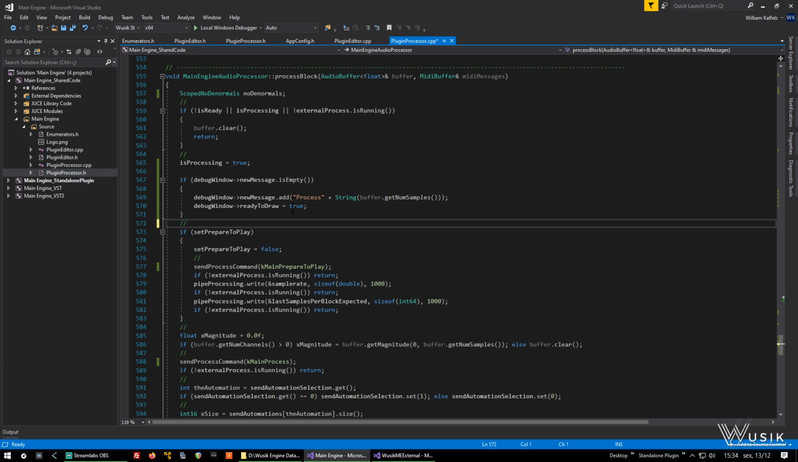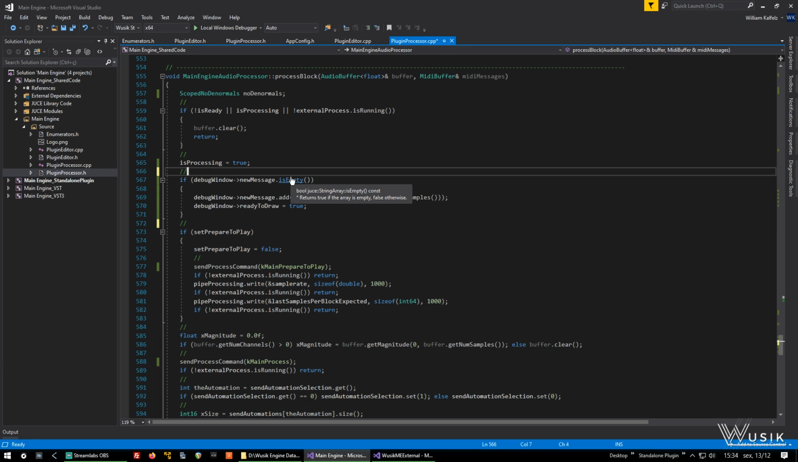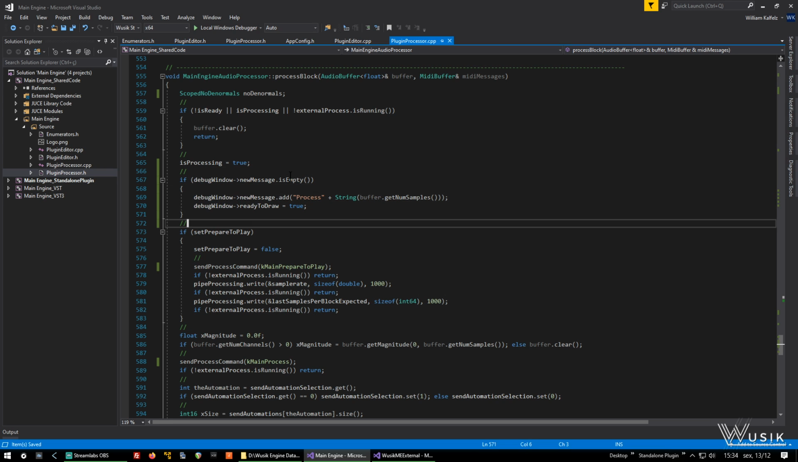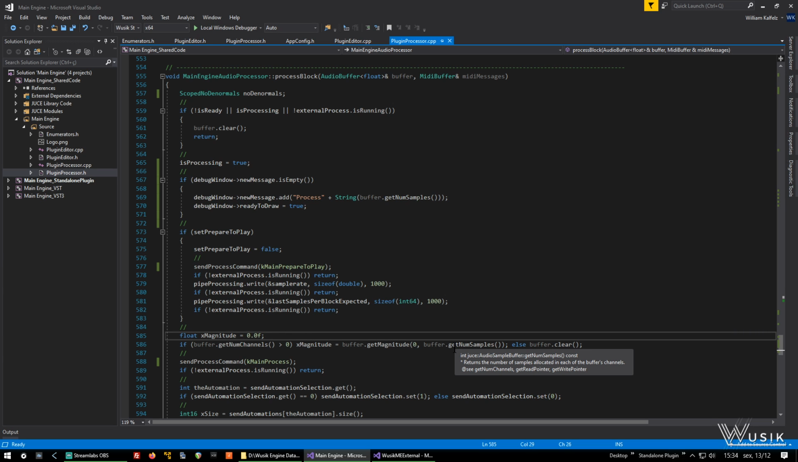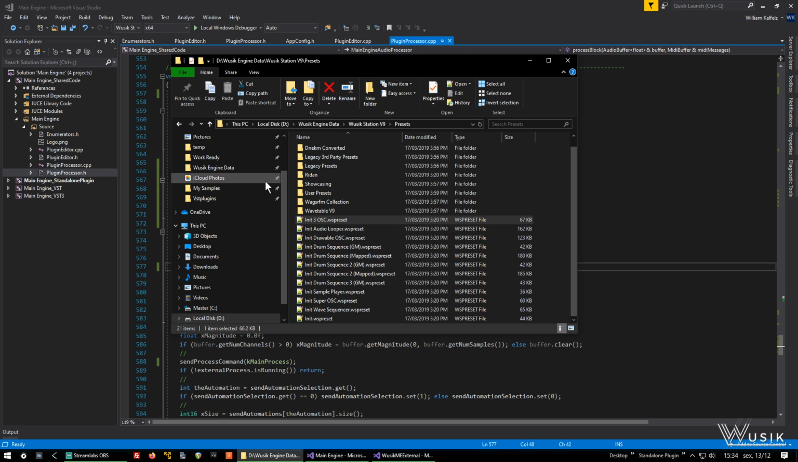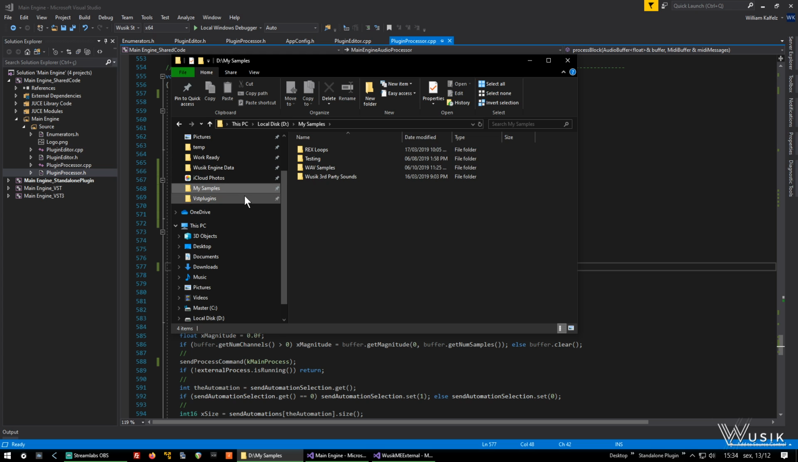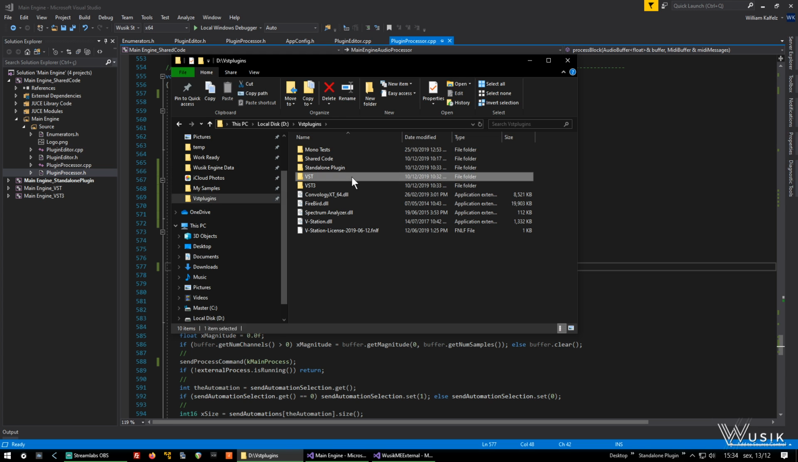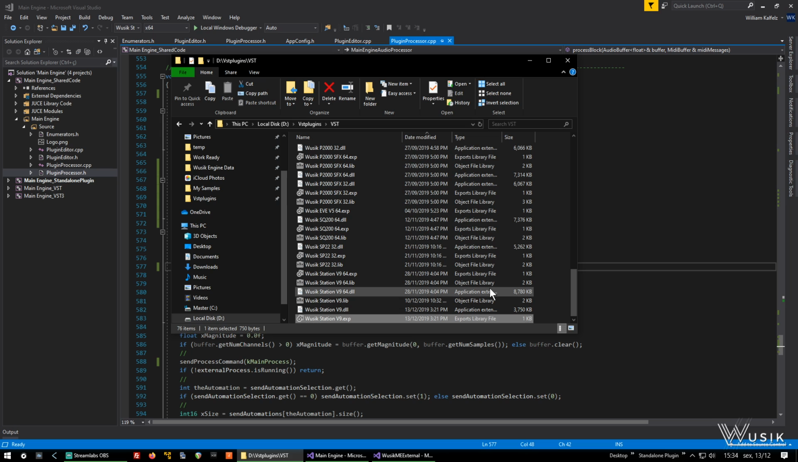So for those who are getting in now, don't forget to check the first video. My idea here is to have two processes. One plugin, and the plugin loads the external process, which is the actual code. So if the external process crashes, it doesn't crash the host, the DAW, the digital audio workstation. And I already created the first steps. If I go to my plugins, where are my plugins? Here. I should now have the Wusik Station 9 DLL. That's the new plugin, which loads the external process.